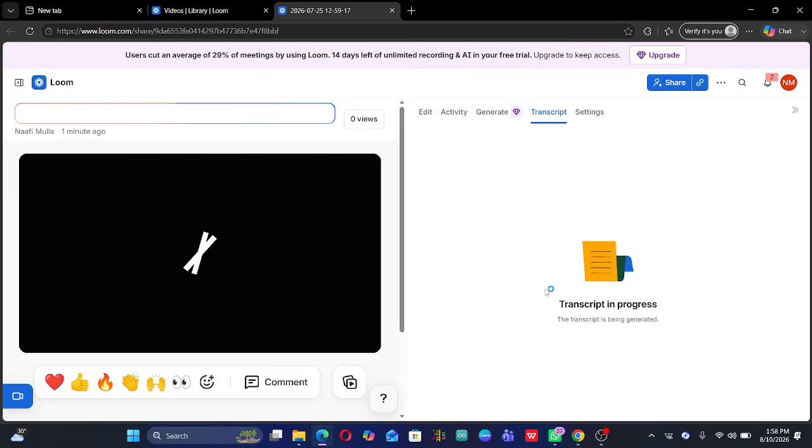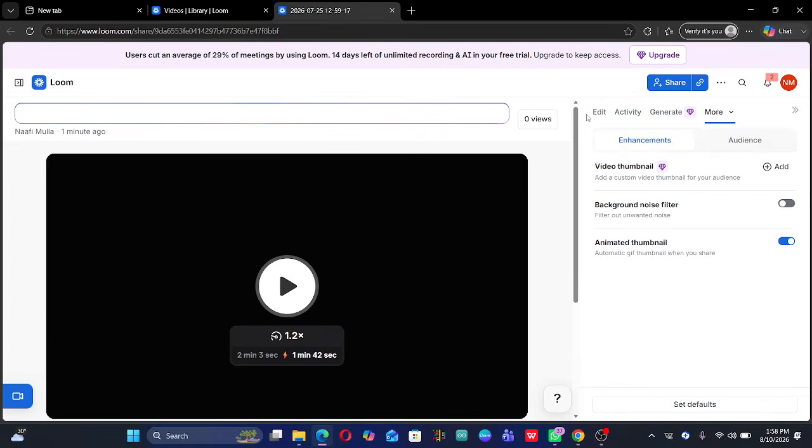Once the transcript is ready, you might want to review it, as Loom may not catch everything perfectly, especially with names or technical terms. Go ahead and read through it to ensure accuracy. If there are any mistakes, or if you want to make adjustments, feel free to edit the transcript right there within the Loom interface. Now, if you're happy with the transcript, you'll want to keep a copy of it.